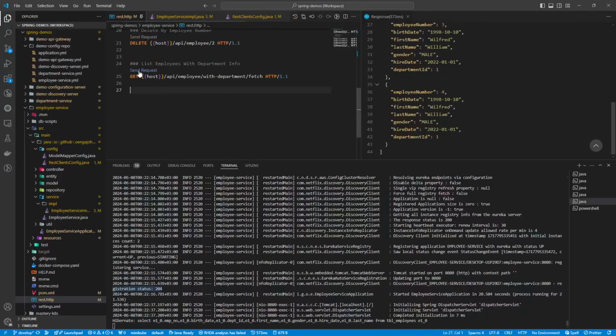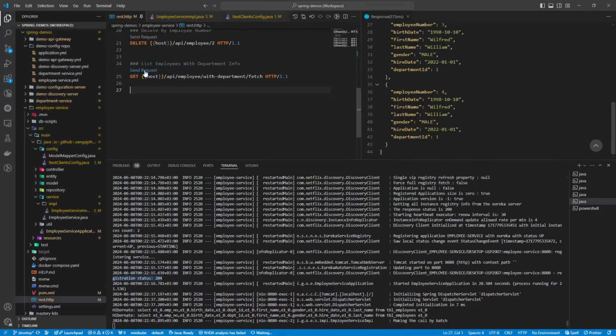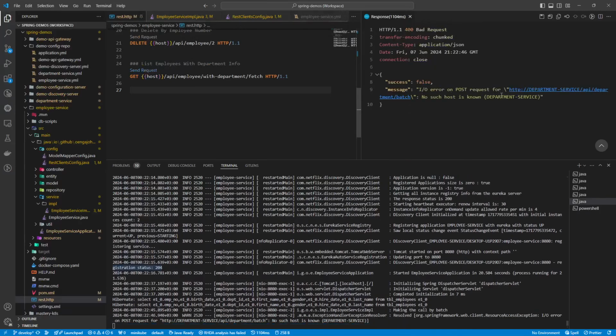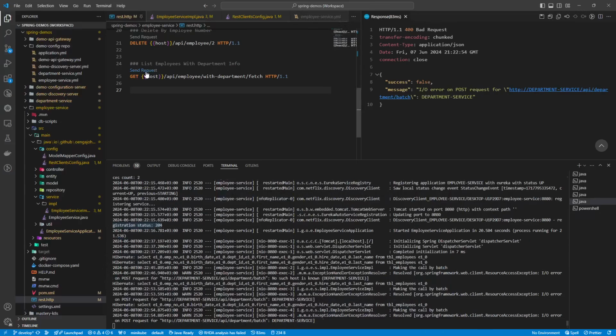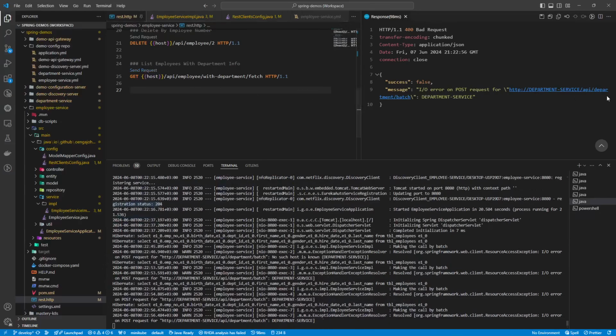Now let me try to send the request with the employees. And in this case, you'll be able to see now we have another issue. It's getting the department service once again. Alright. We are still experiencing the same issue. Now what we are going to do is introduce the load balancing of the web clients.